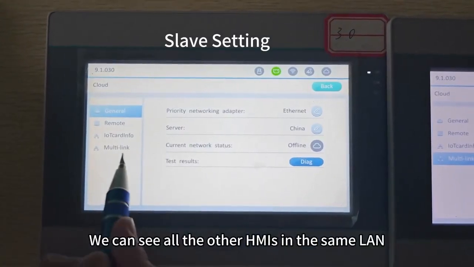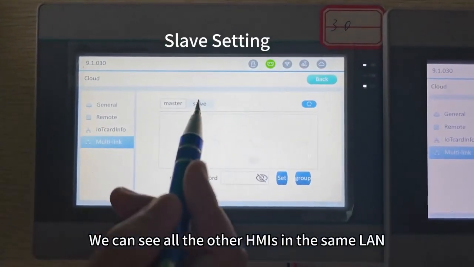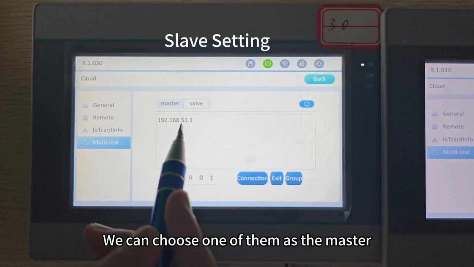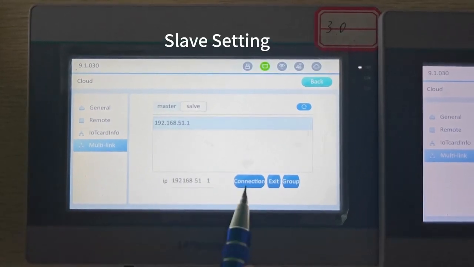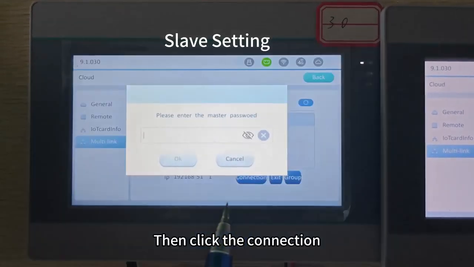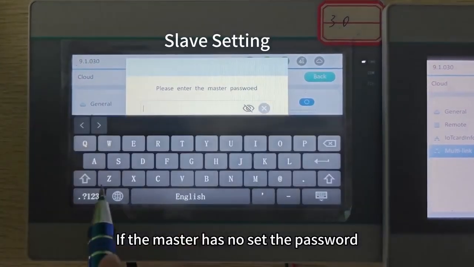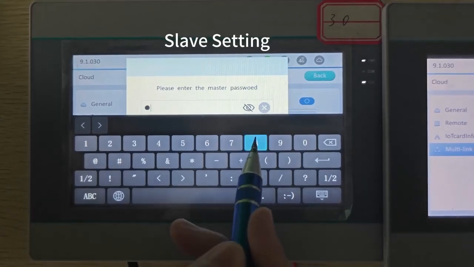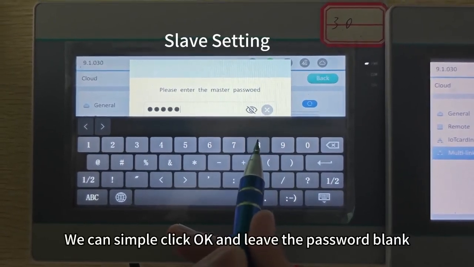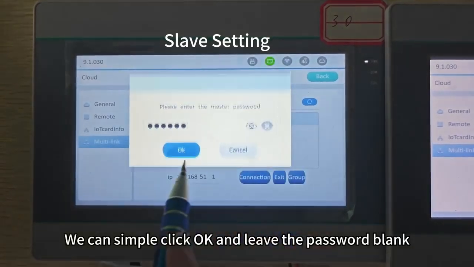For the slave, we can see all the other HMIs in the same line. We can choose one of them as the master. Then, click the connection and set the master's password. If the master has not set the password, we can simply click OK and leave the password blank.